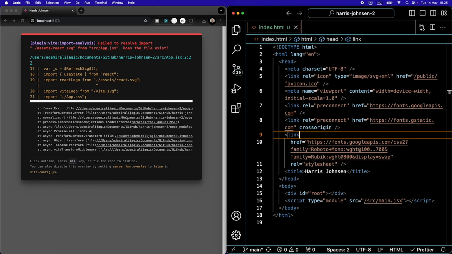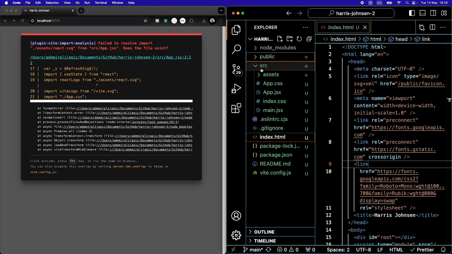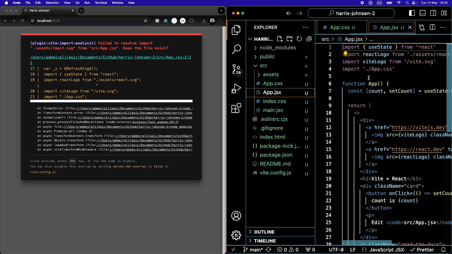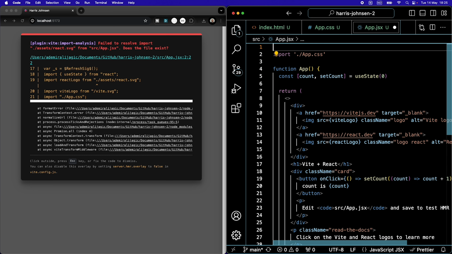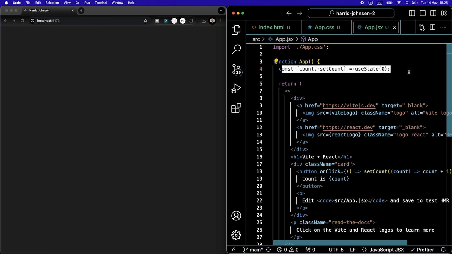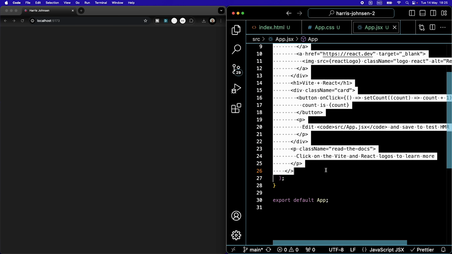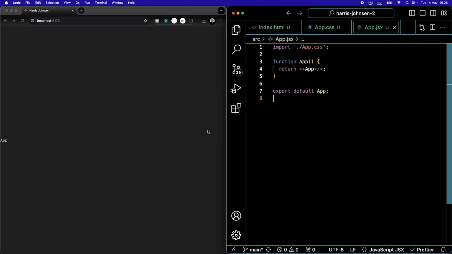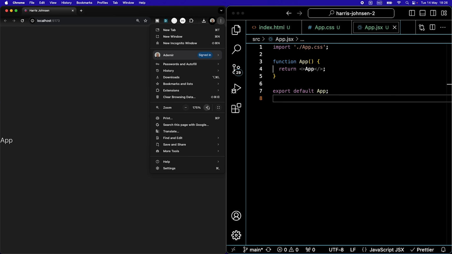Now let's fix this error message here. Let's go to our Explorer. We can close the public and the assets folder. Let's open up app CSS, target everything, delete. Let's open app.jsx. Also, we're going to target everything apart from the app CSS. Delete that. And we're going to leave this return statement here blank. Like so. And we're just going to write app. Like so. We should have app written here. Like so. Let's zoom in a bit.